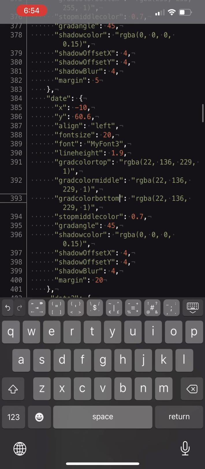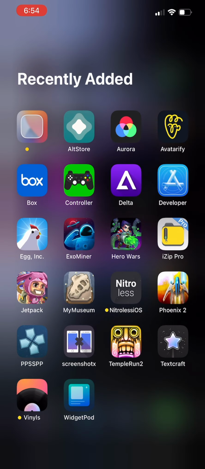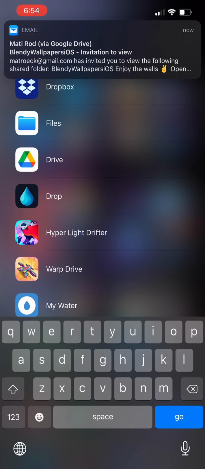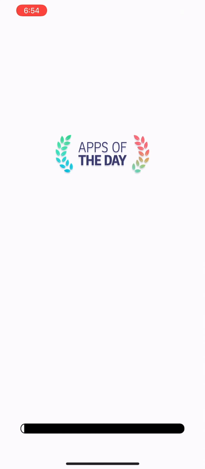So the way I like to do it, now I do have a free app. I'll show you guys that first. I'm not sure where it is in here, but it is called... hey, just got an invite for some wallpapers. Gotta love it. It is called Drop.